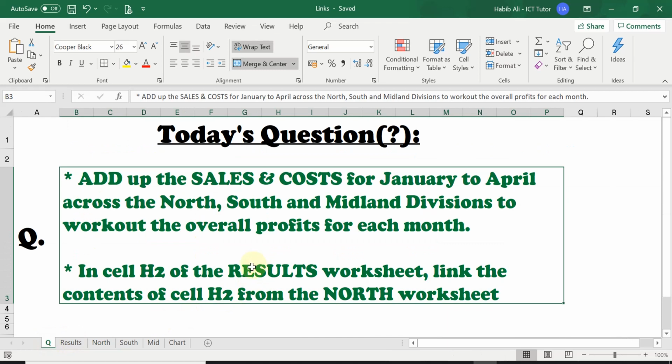The second part of the question is in cell H2 of the results worksheet. So that's that one here. In cell H2 of the results worksheet, link the contents of the cell H2 from the North worksheet. So we've got something in the North worksheet which needs to be linked with the results worksheet. That's the second part of the question.